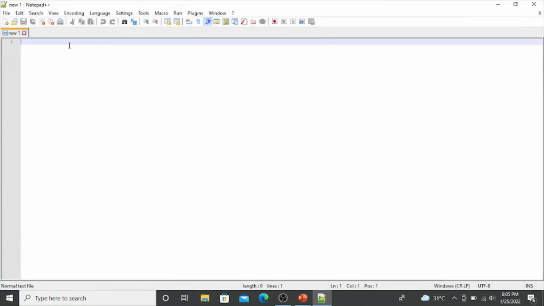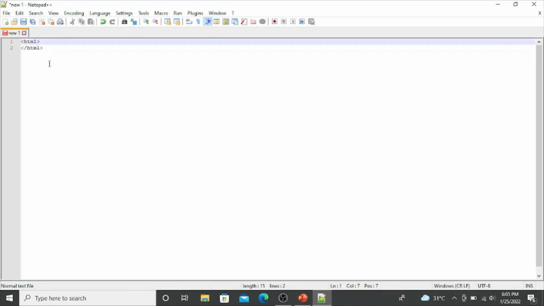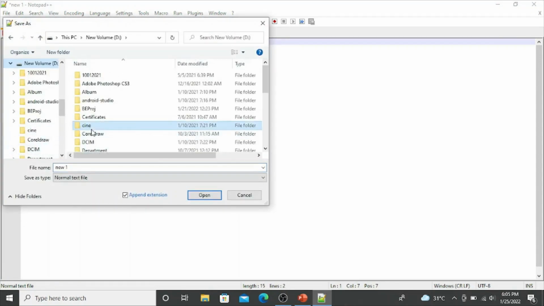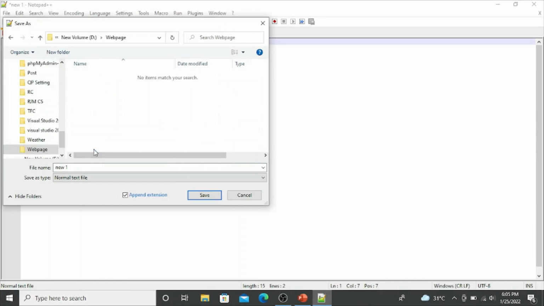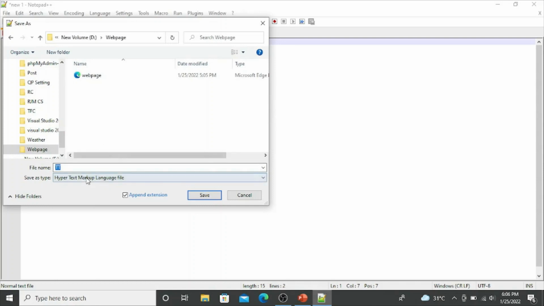A new document appears. I am going to type the code of the program. First let us start with HTML. You know the structure of the HTML program, right? So let me save this file. I am going to save it in the D drive. I have a folder called web page. Inside that web page I am going to save it as TT, and I am changing the save as type to HTML format.